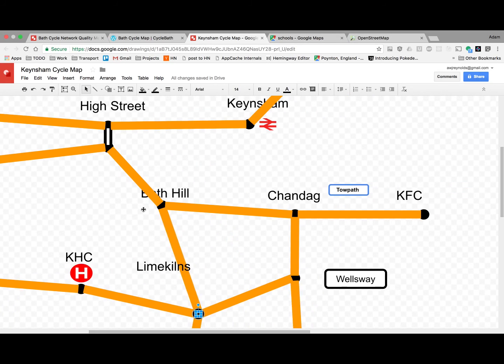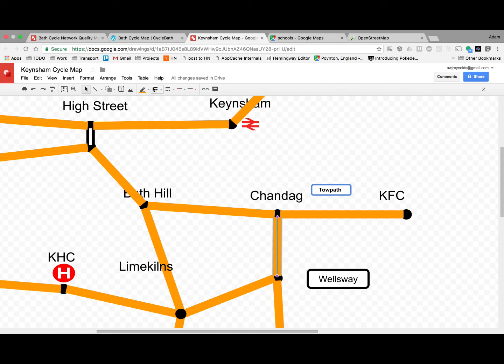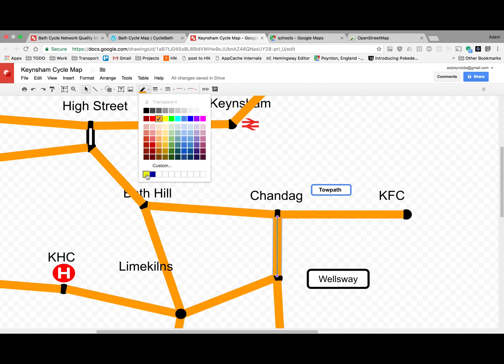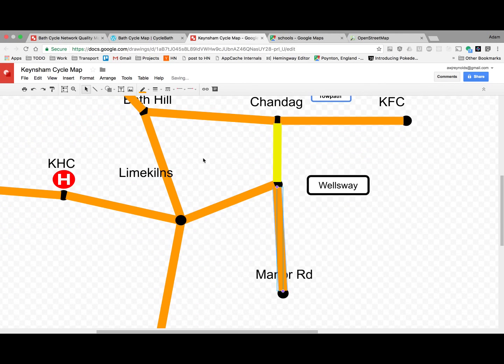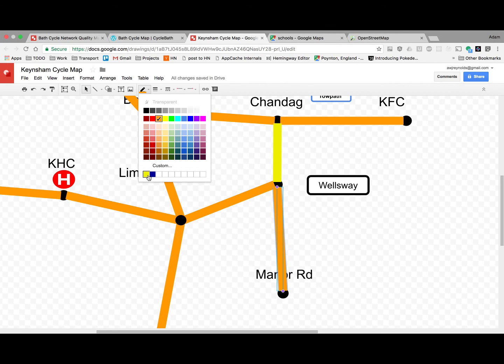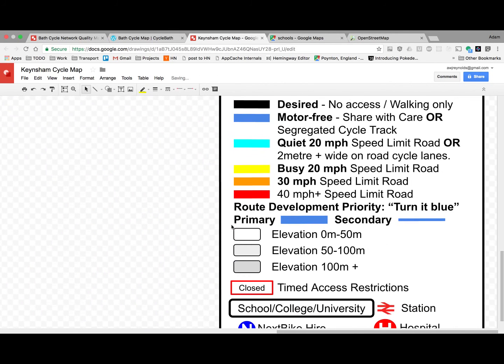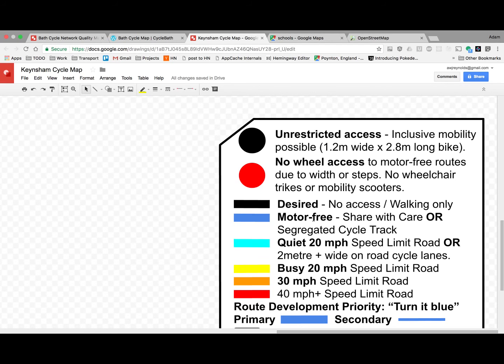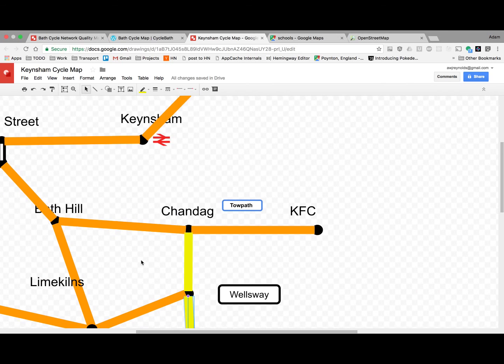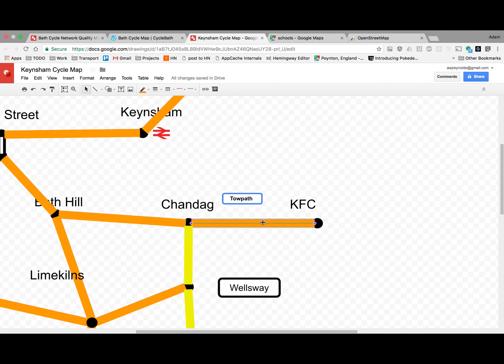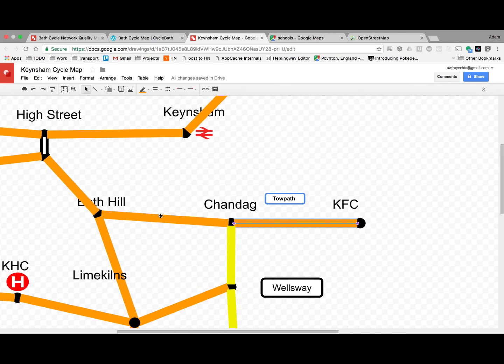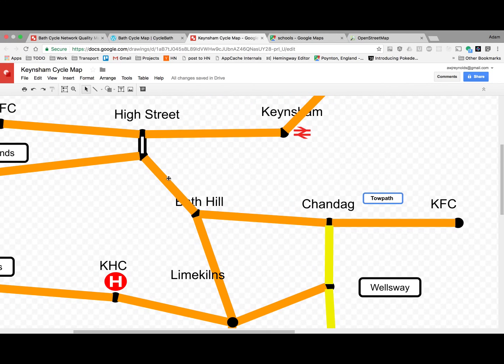The colouring is wrong. We know, for example, that this is, and we use a dirty yellow, by the way, not a normal yellow, for printing purposes. So we take that, we know that's a 20 mile per hour, and we're looking at this and saying, is it motor free, share with care, or quiet, or does it have a 2 meter wide plus cycle lane. Or is it a busy 20 mile per hour, 30 mile per hour, 40 mile per hour. So I know for a fact that the Chandog to KFC is 30 miles an hour, as is Bath Hill there, and Lime Kilns, and going into there is fine.